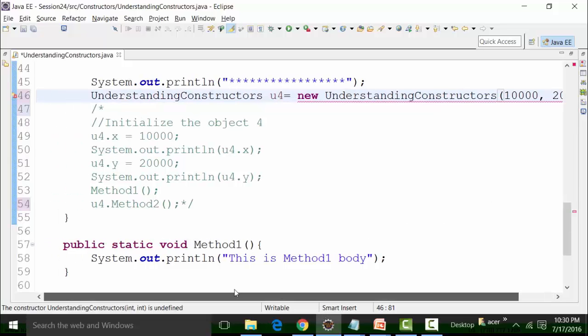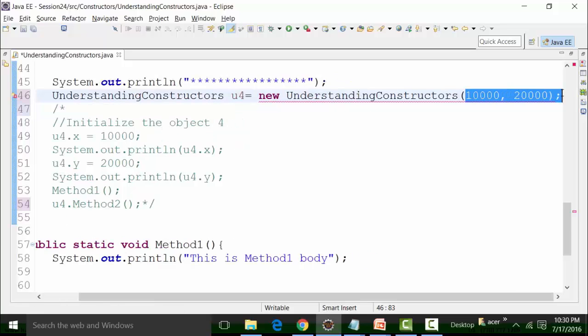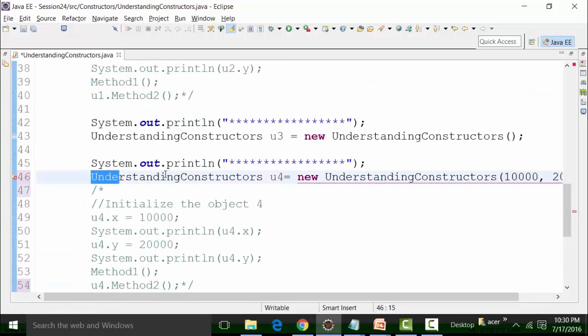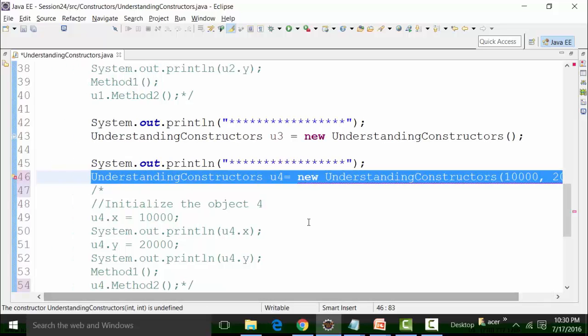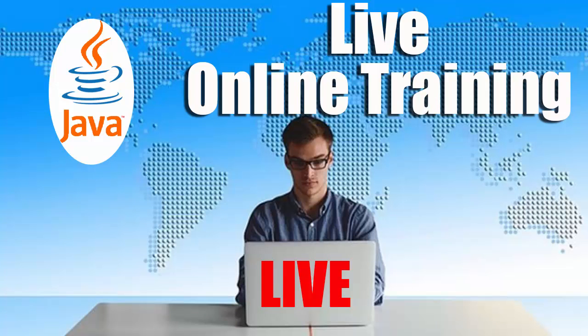Okay, I'll go up. Now what is happening? There's a red underline. Why? Because it says the constructor with arguments of integer and integer type is undefined. So we have not defined any constructor for this kind of value. This is an integer value, and I have not created a constructor for this. So you see that I am creating this particular object and defining its values directly, and it is not able to find the constructor for that. That means it is actually calling the constructor based on the values that I am passing out here.